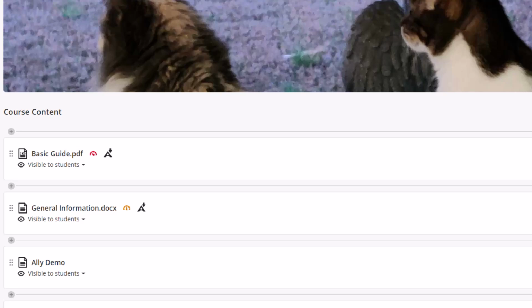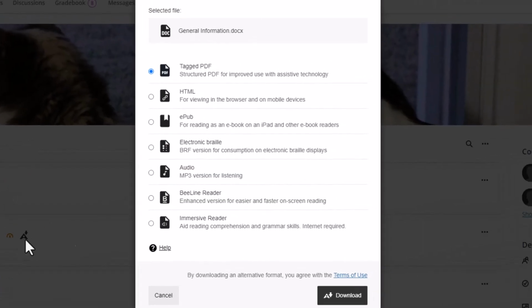So the other icon we see here is the Ally File Transformer. Now, this is primarily for your students, and what it allows them to do is to download your content in different, more accessible ways. So all they have to do, or you have to do if you want to see it, is give it a click, and you will see a bunch of different formats based on what kind of document it is. So we've got tagged PDFs, which structure the PDF so that it can be used with screen readers. We got HTML, which is nice if you need just a cleaner view of things.